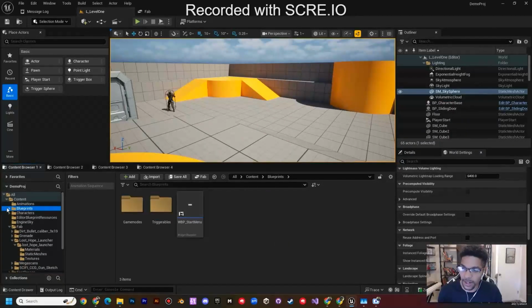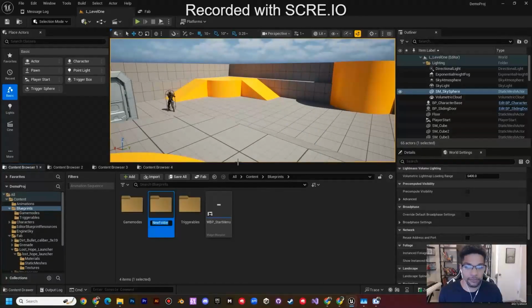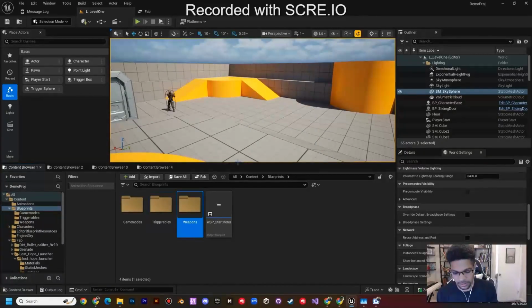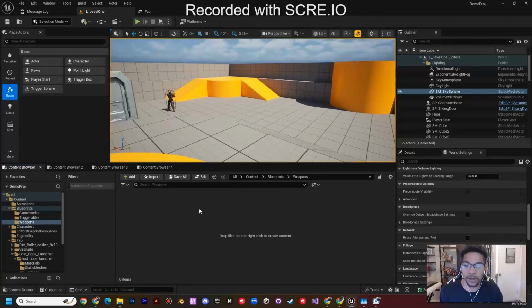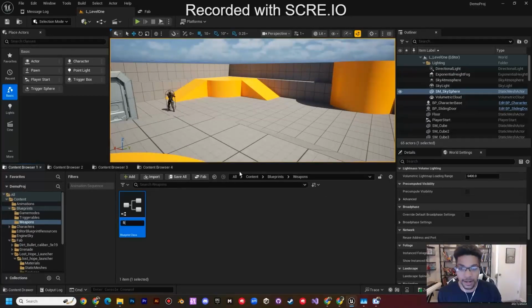So I'm going to go to my blueprints folder and make a new folder. Right click, new folder, make a weapons folder, open it up, and looks like we're going to make our first base weapon class. So going to make a new blueprint class of type actor and name it BP for blueprint _weapon base.